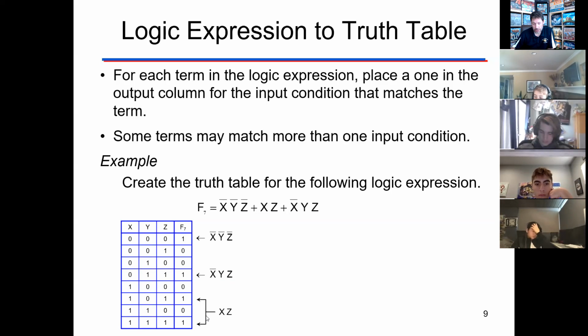These bottom 2 rows, the 6th and the 8th rows here, both are a case where the X and the Z are both on, and it doesn't really matter what the Y is. Whether the Y is on or not, it still gives us a positive output. So rather than having 2 separate min terms, X, Y, Z, and X not Y, Z, they just put X, Z because Y doesn't really matter. No matter what Y is, it's still going to give us a positive outcome.